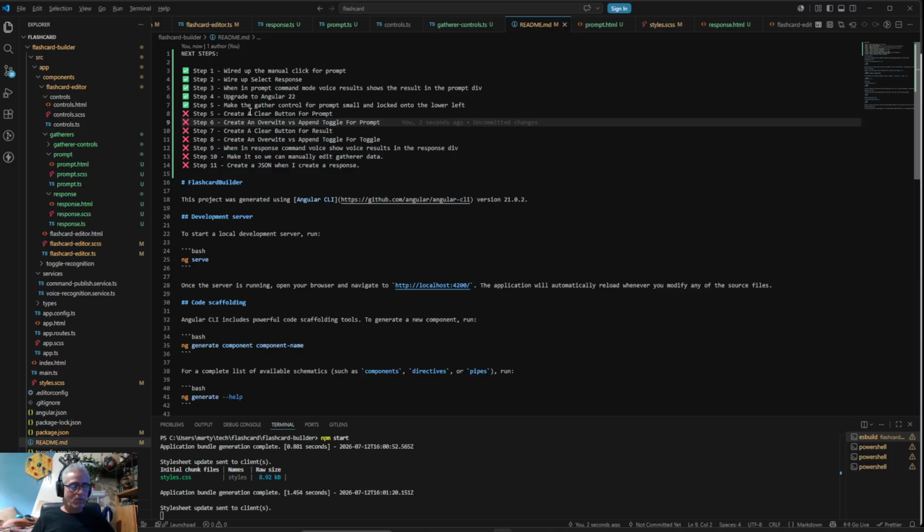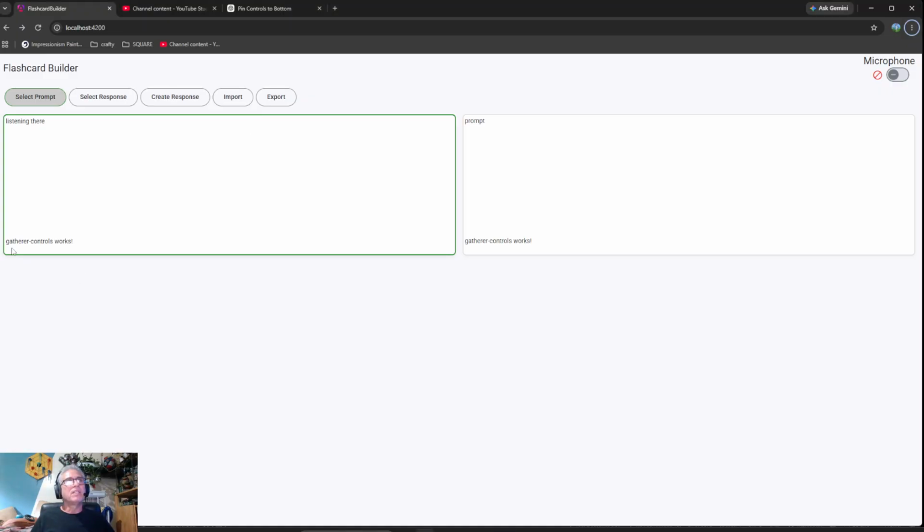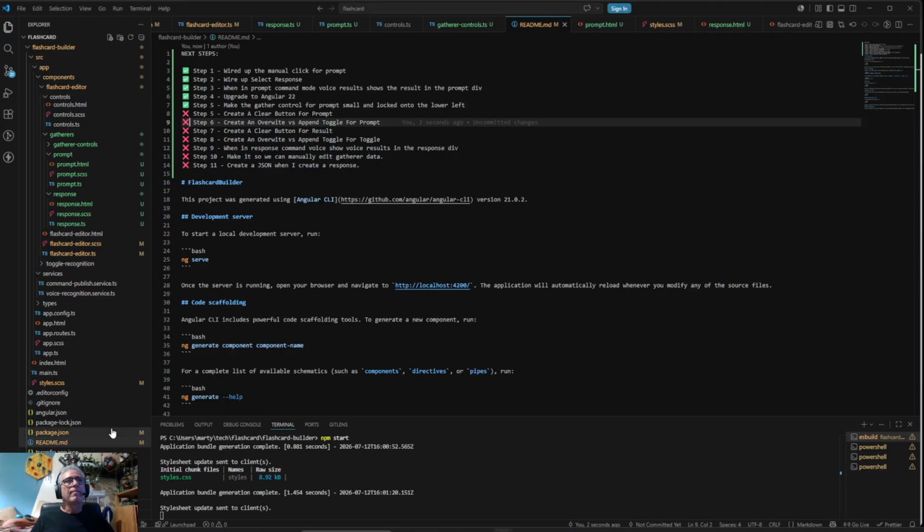Okay, so the clear button would be like, it's down here, you hit the little button, and then this gets cleared. Now, that's going to be interesting because I have two gatherers, so I'll probably want to emit from this. I generally feel that signals is more scalable. So maybe that's what I'll do actually.